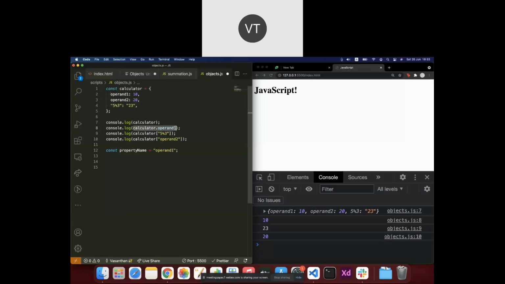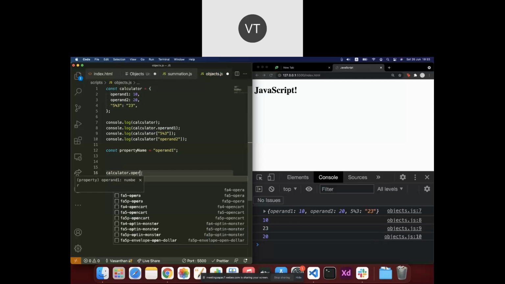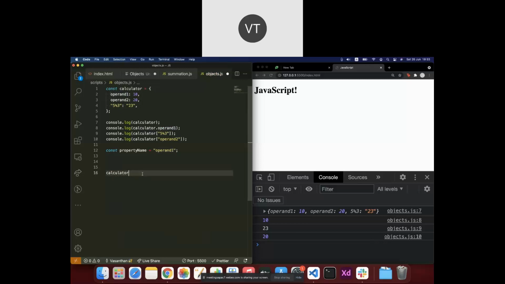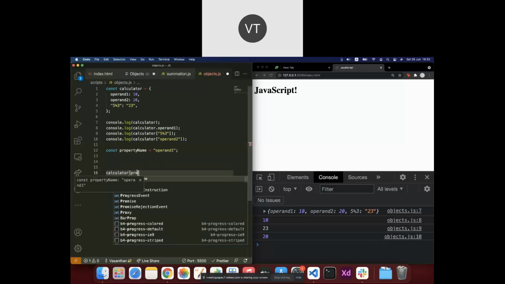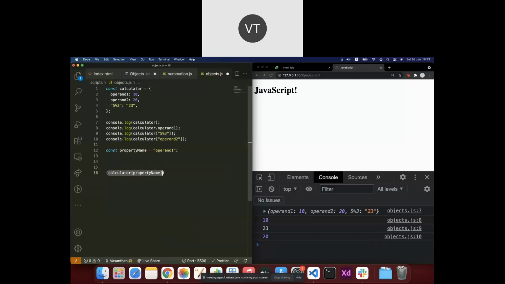You cannot dynamically add anything here. It has to be directly given after this dot. But in case of a string notation, you can actually type it as property name. So this will refer to this variable called property name, and instead of property name, it will replace that specific value here, so that we will be able to get the required value from that object. So this is actually a variable which has a value of operand one, and I'm going to save it.